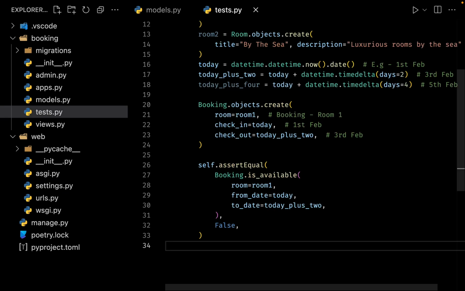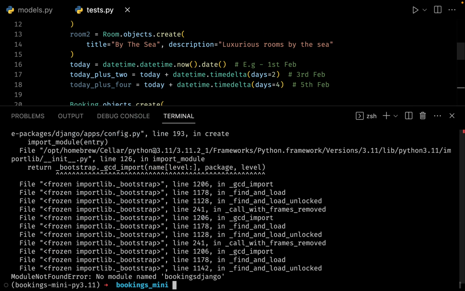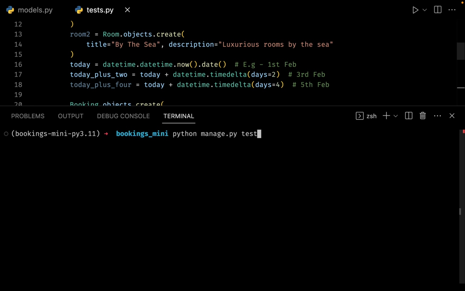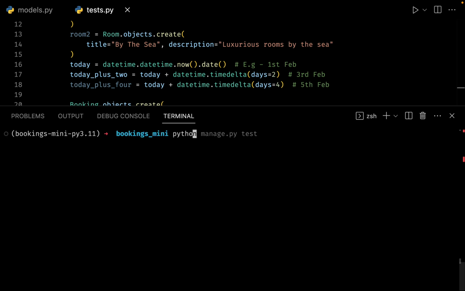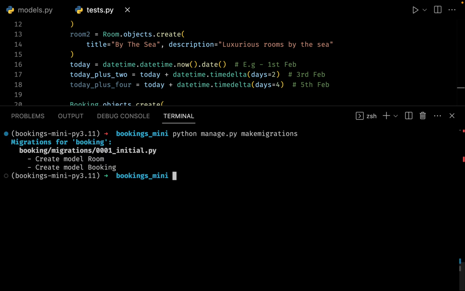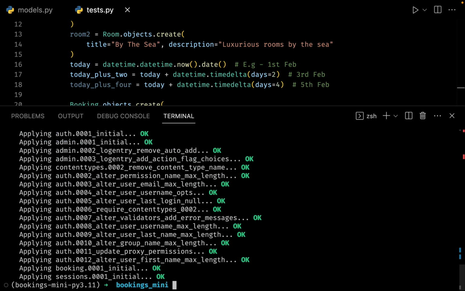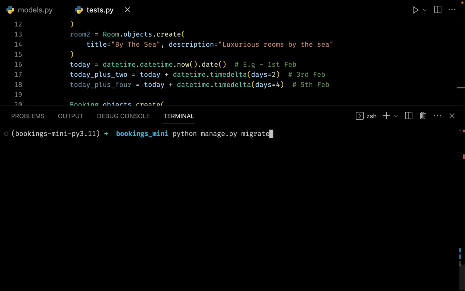Let me close this file and let me open up my terminal one more time. Let us clear everything up and let us try to run the test one more time. Oh, so this time we have one more error, and the error is no such table booking room. And that's true, because we did not run our migrations. So again, let me clear up everything and let us say python manage.py makemigrations. And since we have our migrations, let us try and migrate. So we have our migrations as well. Now let us try to run our test and let us see if we are running or not.